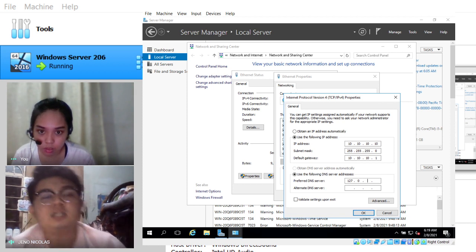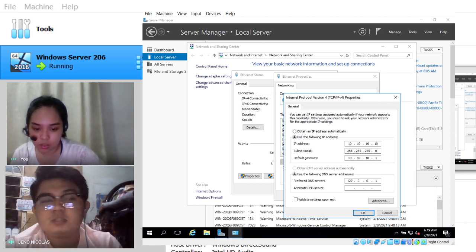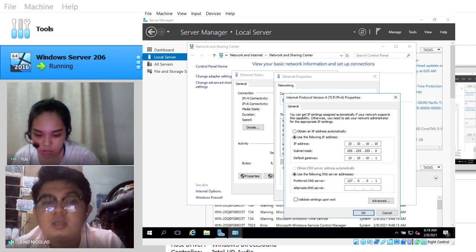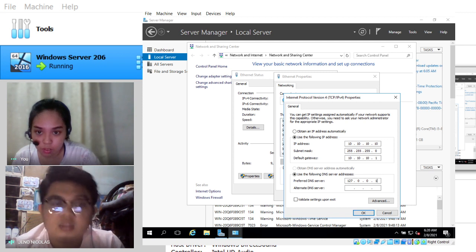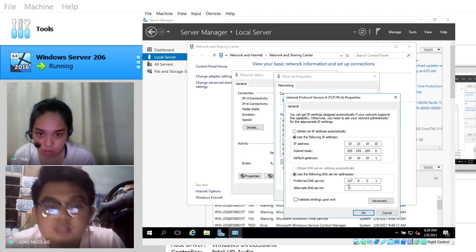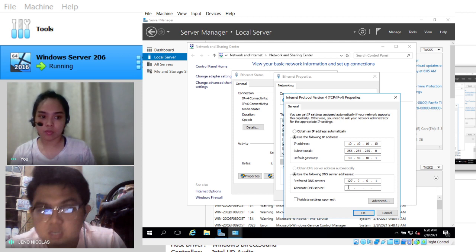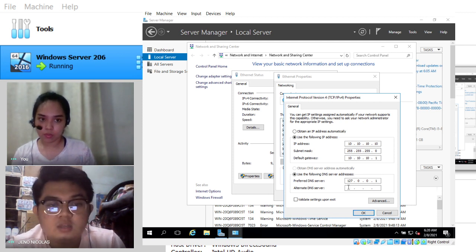So sa mga hindi nakakaalam po, the loopback IP is a special IP address which refers to the local host itself. So instead of using the IP address 10.10.10.10, we will use the loopback IP. Actually, it's very handy because the server IP can change in the future, but the loopback IP will never change. Set it up and forget it.